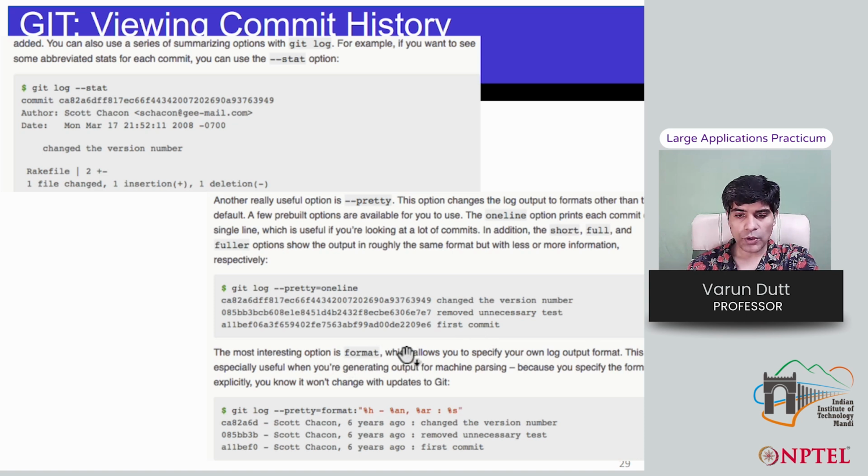You can also use the format option along with the pretty option, which allows you to specify your own log format output like this. It will tell you the time, how long ago, and the messages. Basically this can be useful when we are writing a script which is parsing the output of the git log command, because it allows us to specify a certain format and it will not change, meaning it will continue to follow the same format for whatever commits have happened.